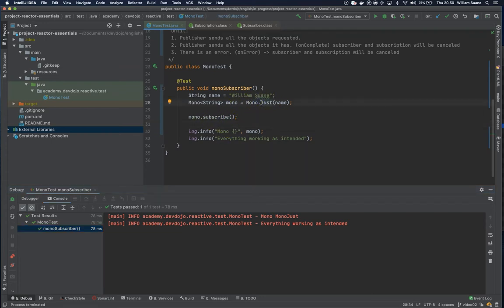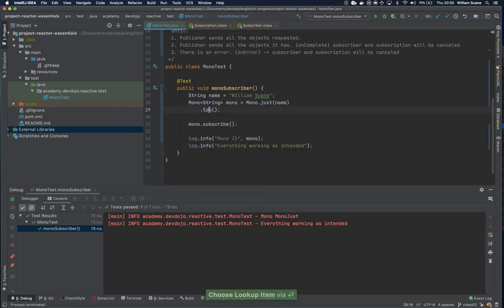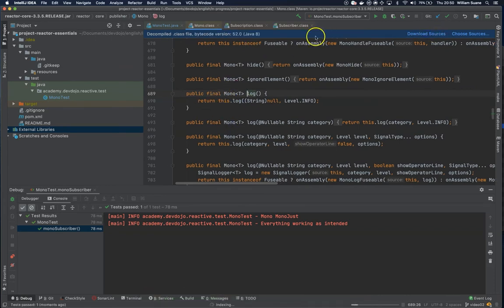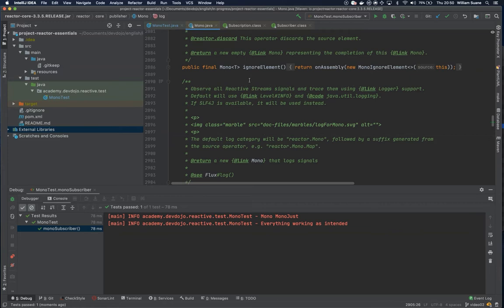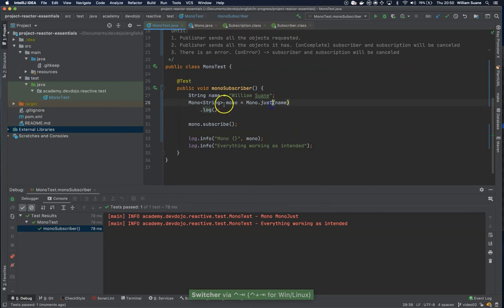So now come the operators. So one of the operators that we have here in the Mono.just that we can use is the log. And if you go into the documentation of this log, or I hope they do have some documentation, let's download the sources. So as you can see here, it will observe all the reactive stream signals and trace them using whatever we have for logger. Now, just by adding this, you will see what happened inside this publisher. So let's execute again.